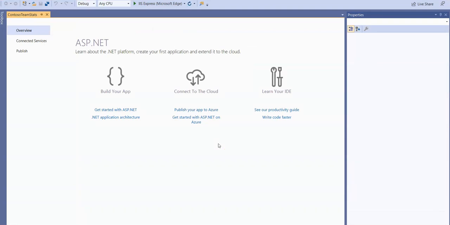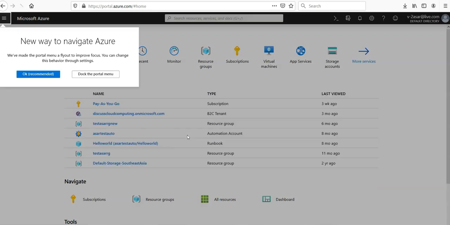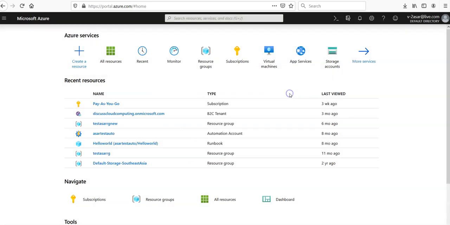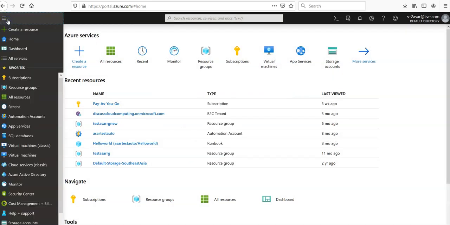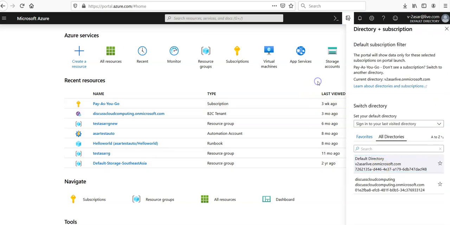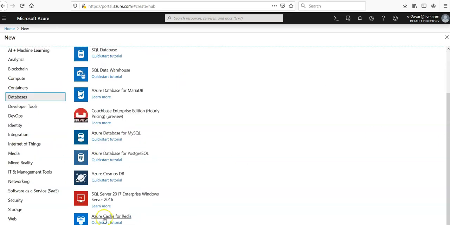Now we have to log on to the portal to create the cache in the Azure portal. I am logging on to the portal. Click on create a resource. I am on my default directory. Let me confirm my default directory. Okay. Click on create a resource. It is coming up. Under databases, click on Azure Cache for Redis.